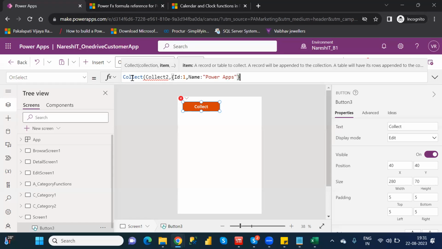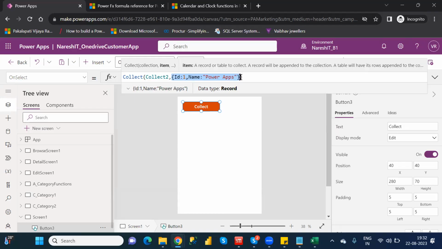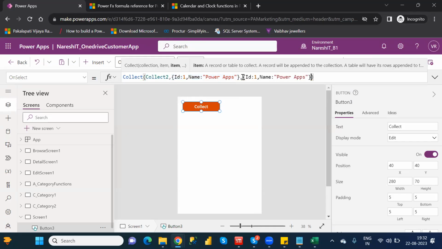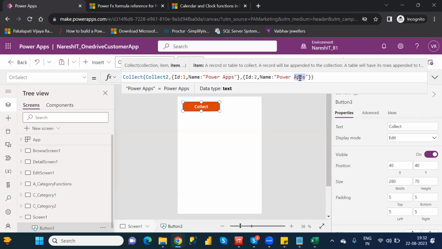We already discussed the collect. Suppose one record only is getting inserted within the curly braces, whatever column values you mentioned, those column values are for one record only. If you want to display three records, then you have to use it like this. Take the same copy of this one and paste it here.